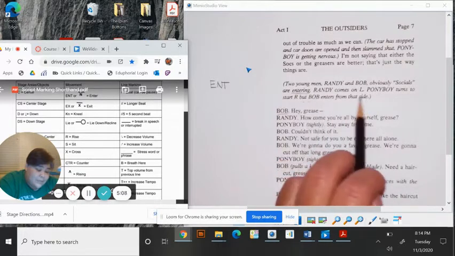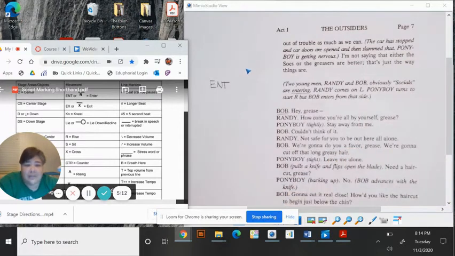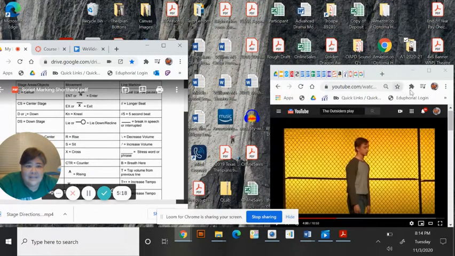It says here that Bob enters from stage left. So let's see if the director actually did that. This is the video.